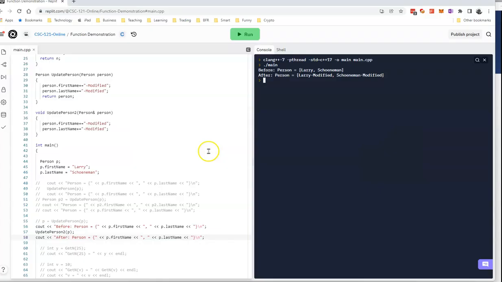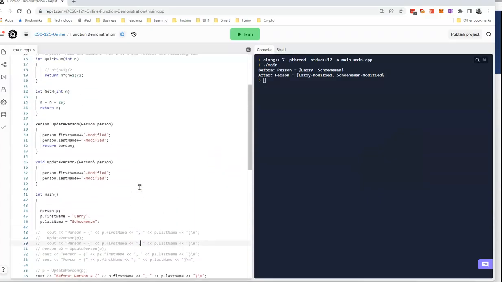So let me give you an example here. We come over here, and we've got our update person function. Let's just move it to the bottom because we wrote it after the fact or something like that, right?